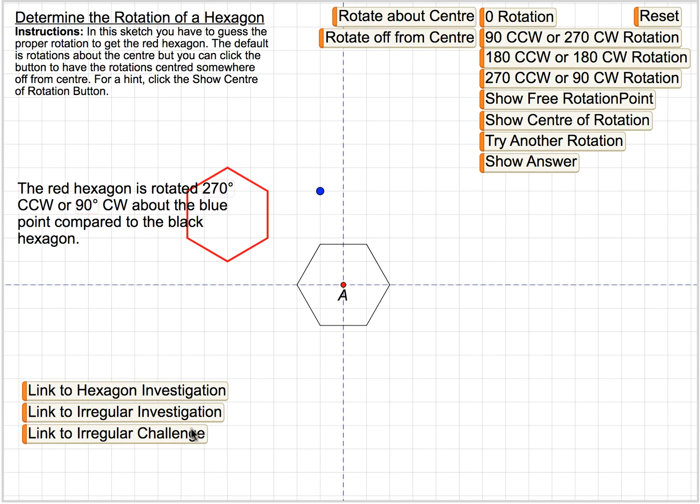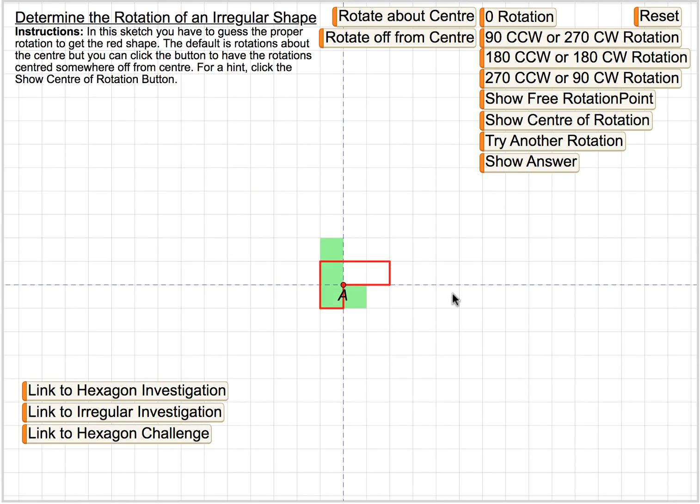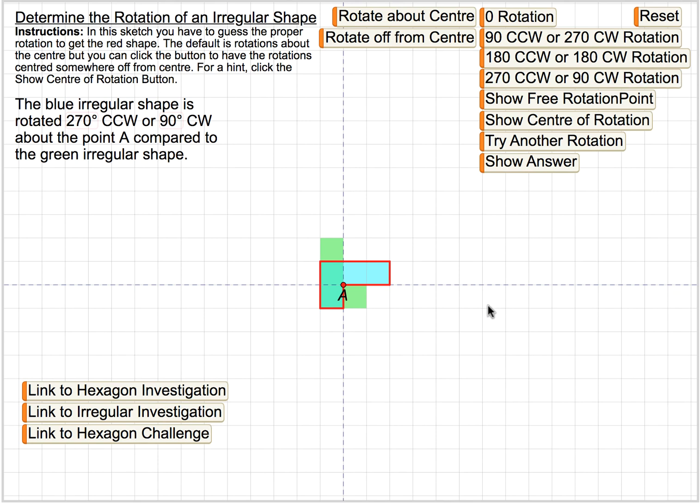And then we can do the same thing using the irregular shape. It starts with rotations about the center. Try another rotation will give the different choices, and we're trying to rotate so that it shows up in the red position. And so I know if I rotate 90 degrees clockwise, that will get me there.